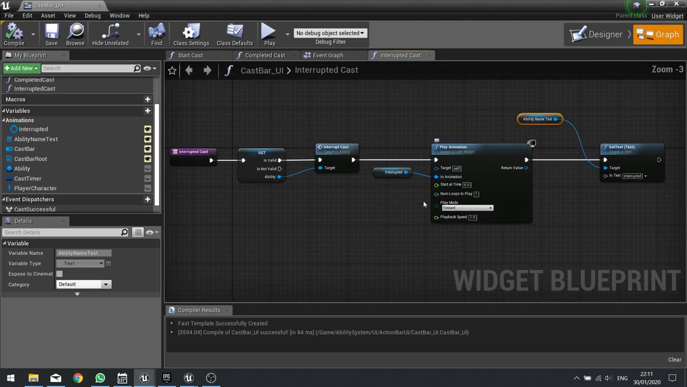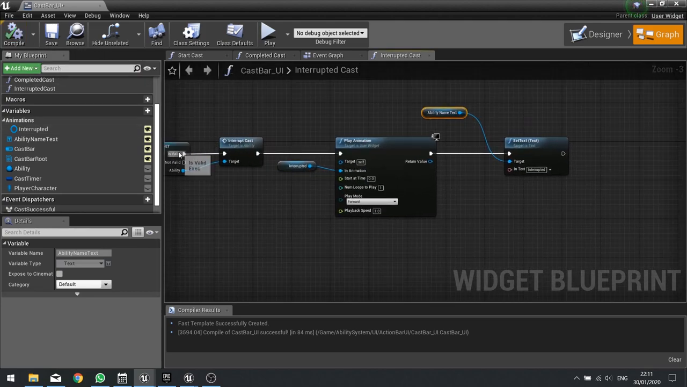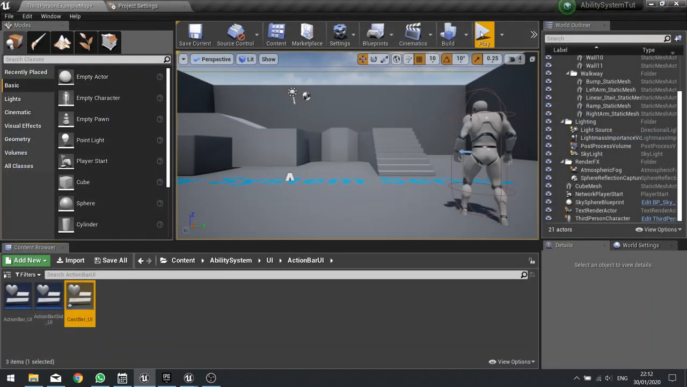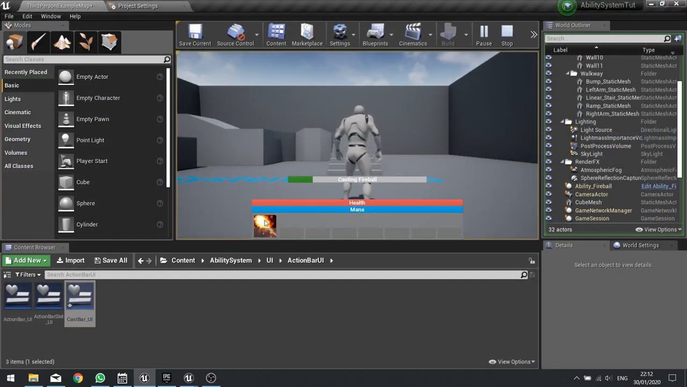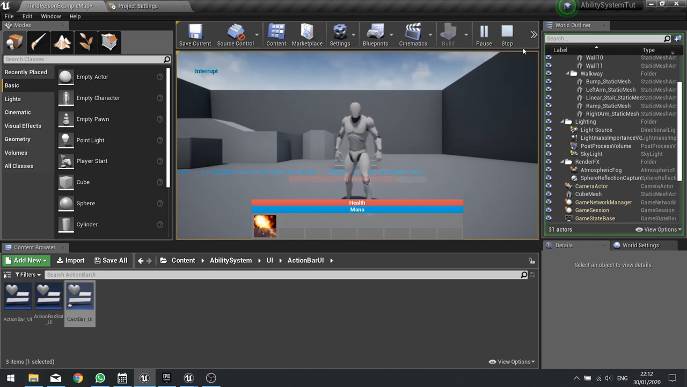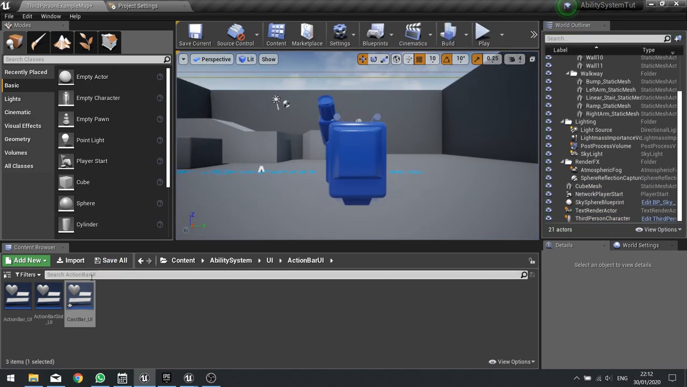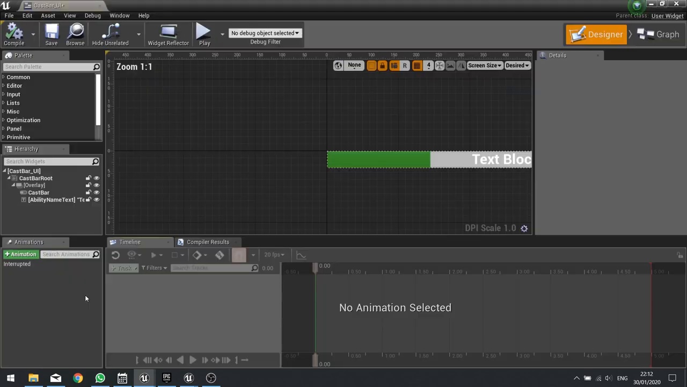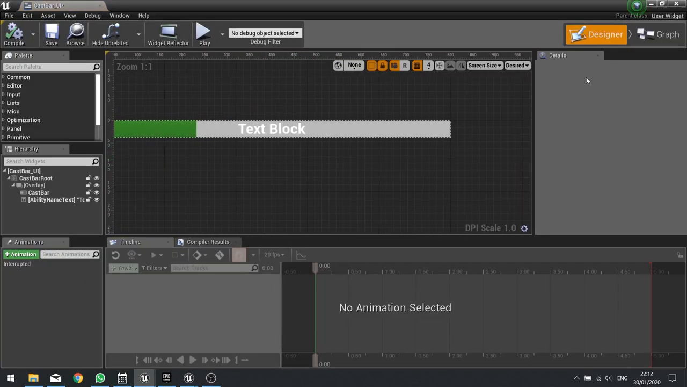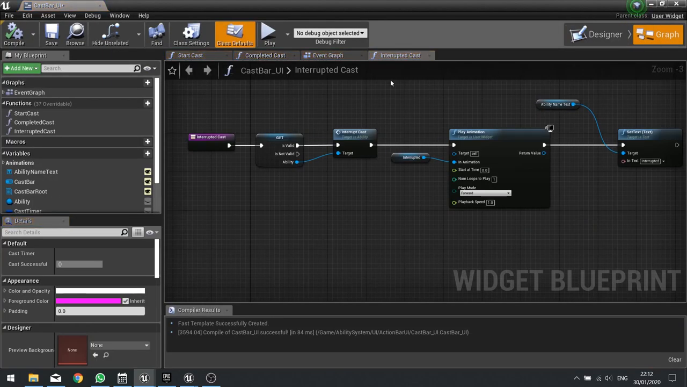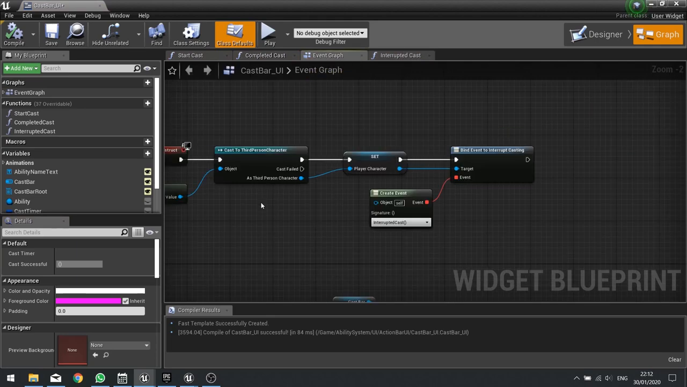Compile. Very nice. Okay, so let's see how that looks in game. Push play. And there it goes. Now you can see it was still growing the cast bar out. Okay, so we need to change that so it doesn't do that. So let's go back to the cast bar and go back to the graph and go to the event graph.